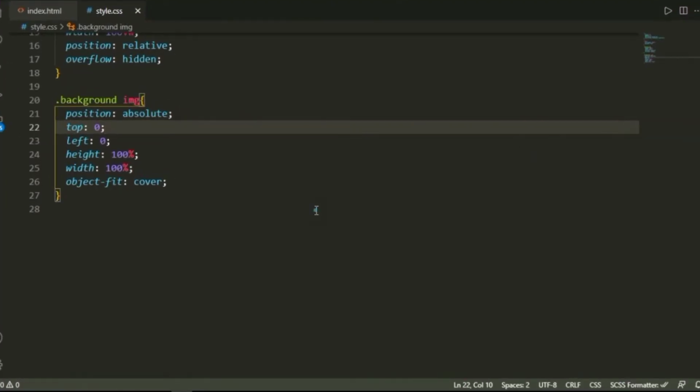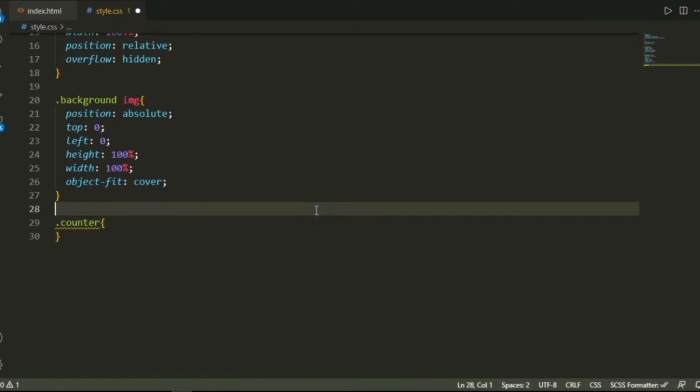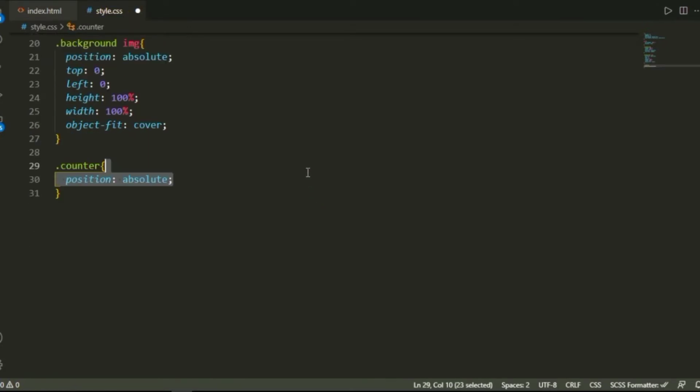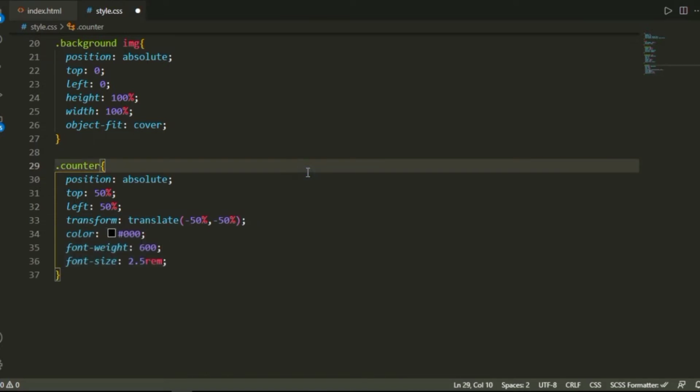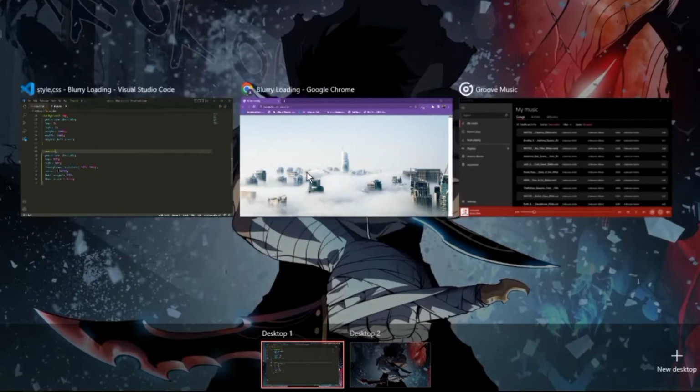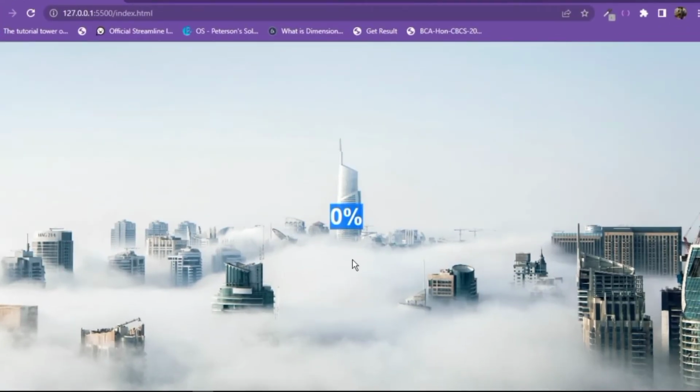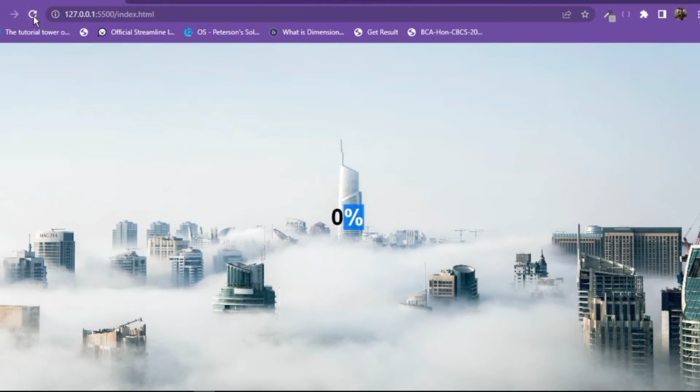since by default we have the flex set to row. So now we're going to style counter by giving it position absolute as I've said, and we'll add top and left to 50%, and also we're going to transform and translate it along its axis, and we'll give it a black color and also font weight and also a bit of font size. So as you can see, we have aligned it at the center, and so we're done with our CSS.